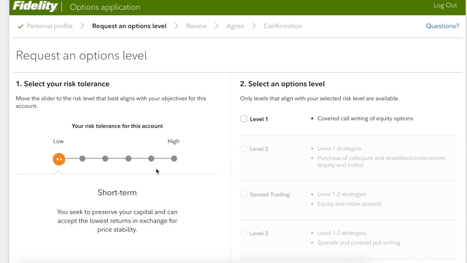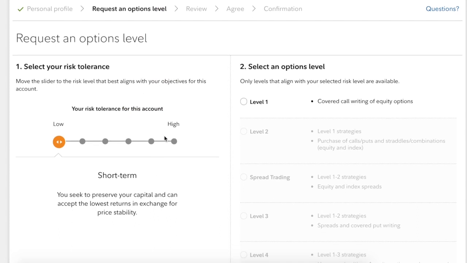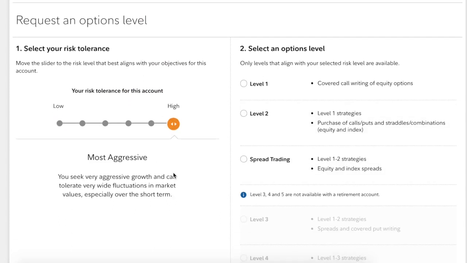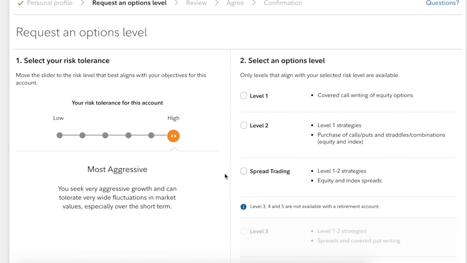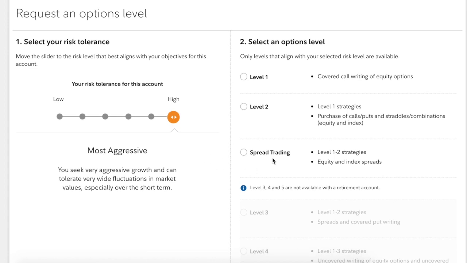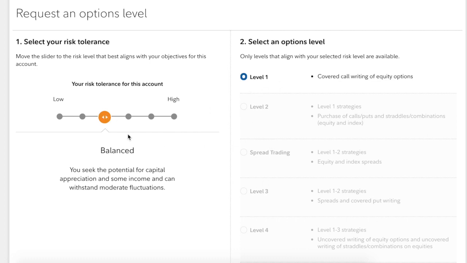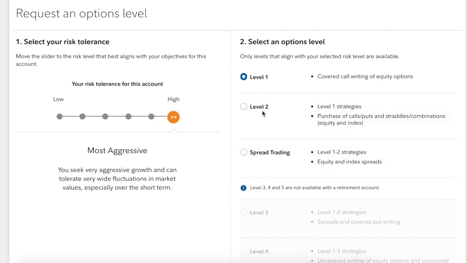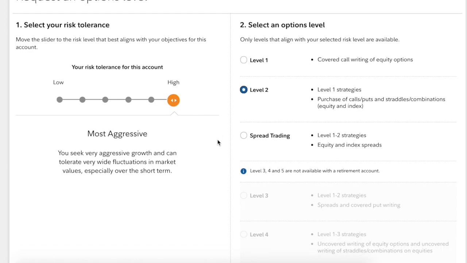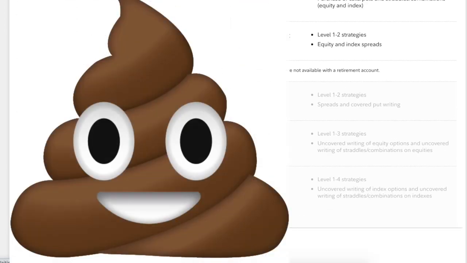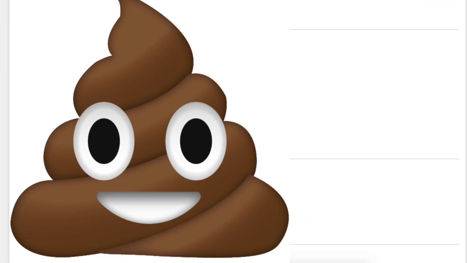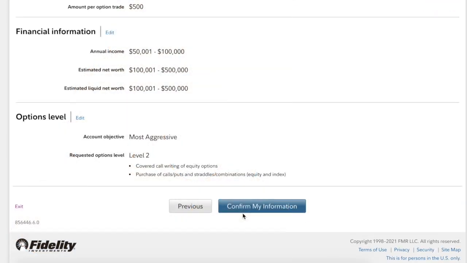Then you'll click next, and then basically ask about your risk tolerance. I did high every time, but then I didn't even apply for certain ones. So this specific application I'm doing in an IRA, so I'm pretty sure I can't even do spread trading in these. So yeah, if you move this down, see it takes out different levels. So I basically put it at high, but then this is an IRA, so the highest I'm going to be able to get is level 2, so that's just what I applied for. Then you click next and blur all that stuff out, and then you're just going to hit confirm my information.